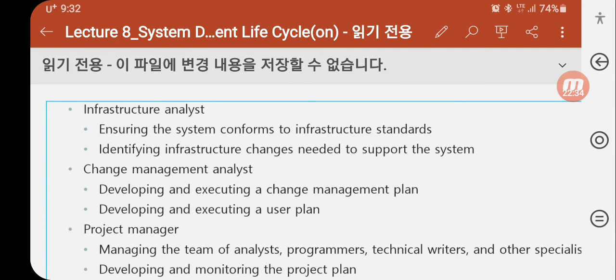Infrastructure analysts ensure the system conforms to infrastructure standards and identify infrastructure changes needed to support the system. Change management analyst has a role of developing and executing a change management plan and developing and executing a user plan.